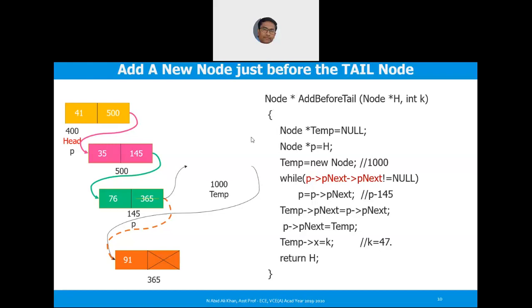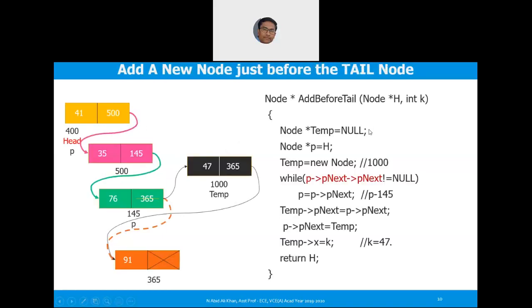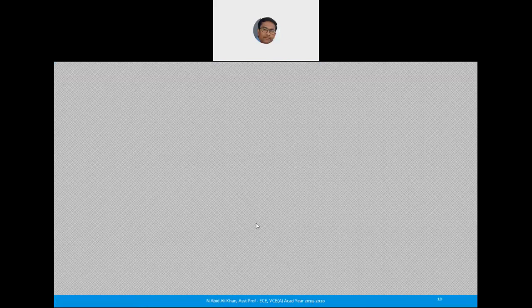So, are you following? This is the logic to add a node just before the tail. Let us assume that you are asked to add the value 47. Can somebody acknowledge? Yes, sir.